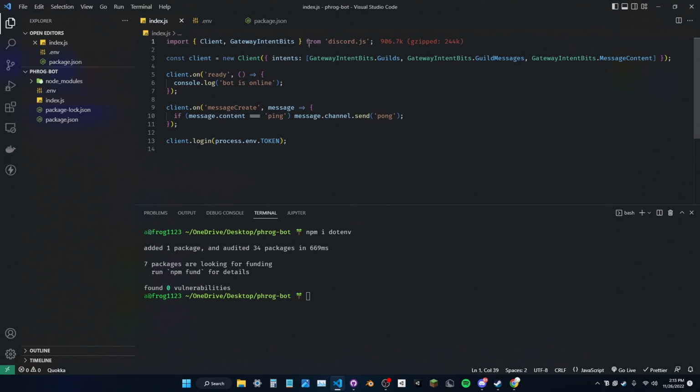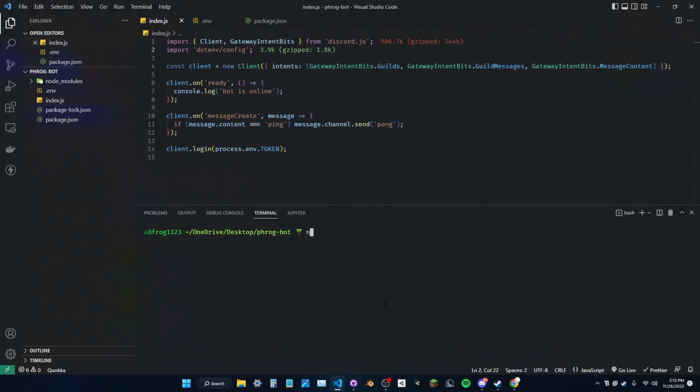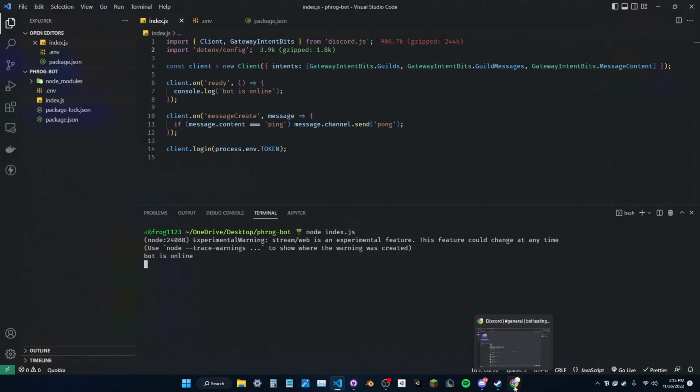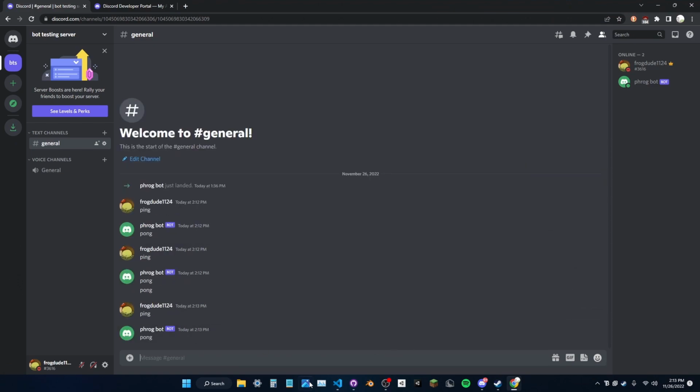And then you have to import, do import dotenv/config, and then this should work, or node index.js. And it still works. If we type in ping, it still responds.